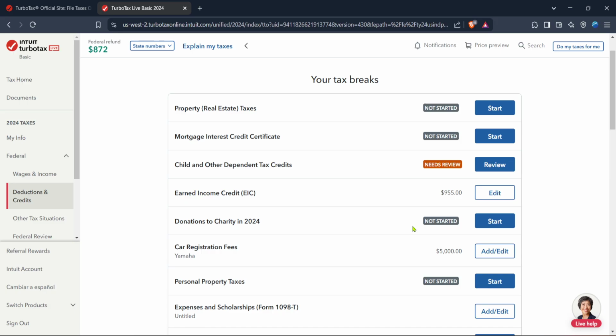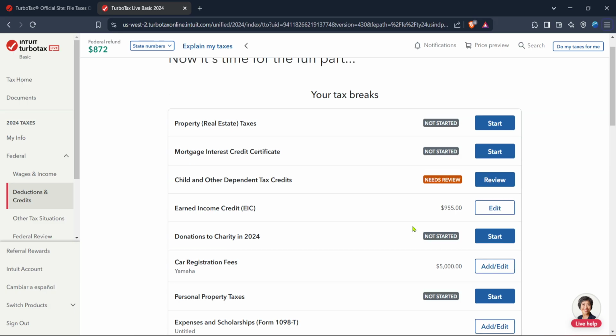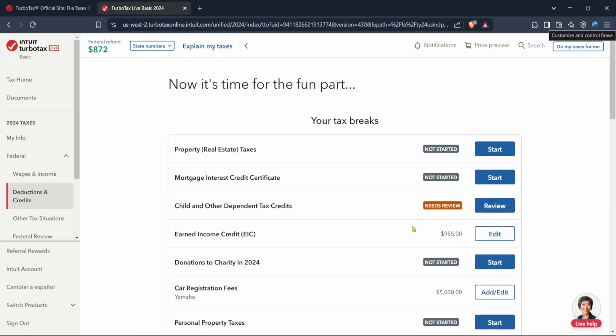By following these straightforward steps, you can make sure your HSA contributions are properly recorded in Turbotax, simplifying your tax filing process and helping to ensure that you don't miss out on valuable deductions. I hope this walkthrough has demystified the process for you.